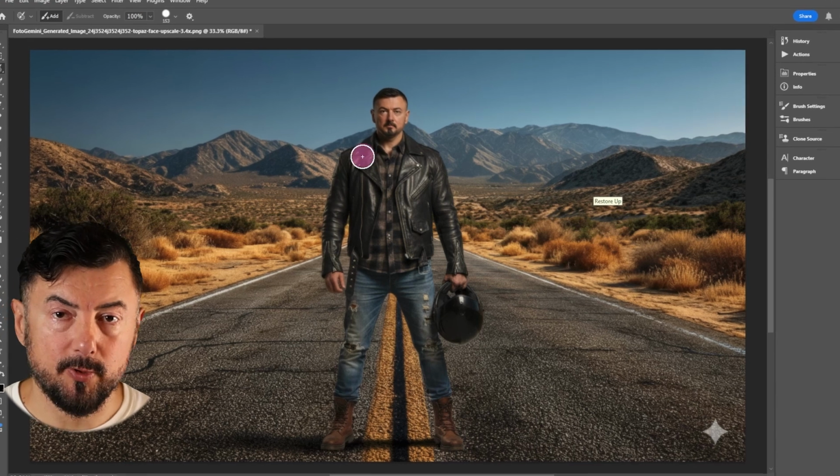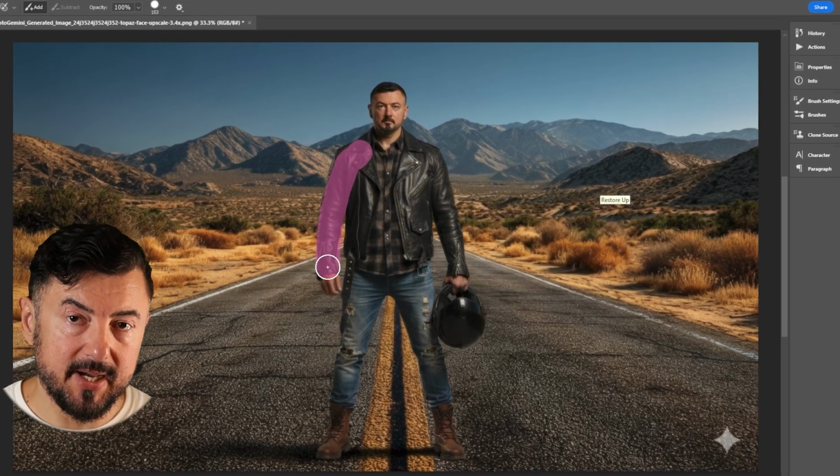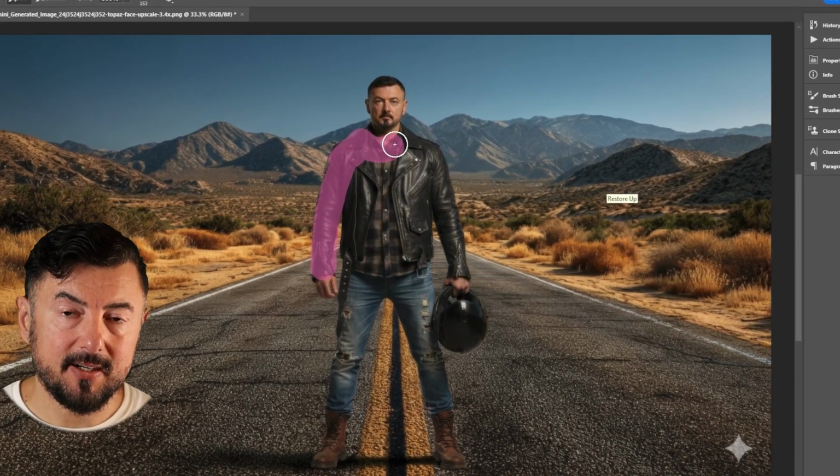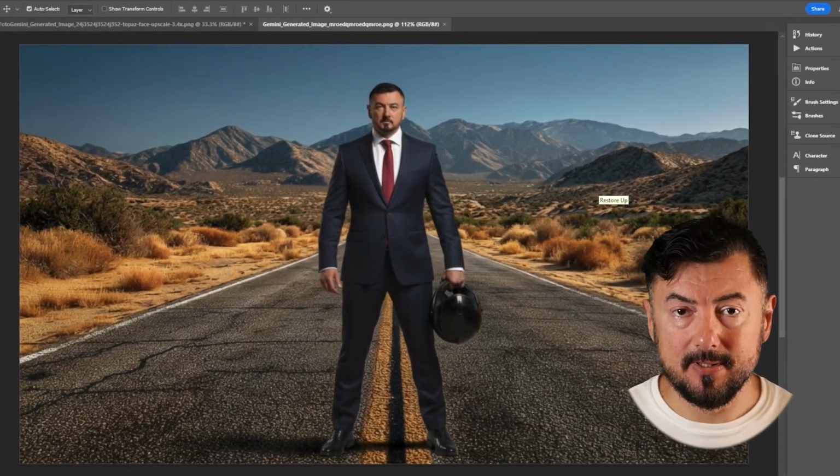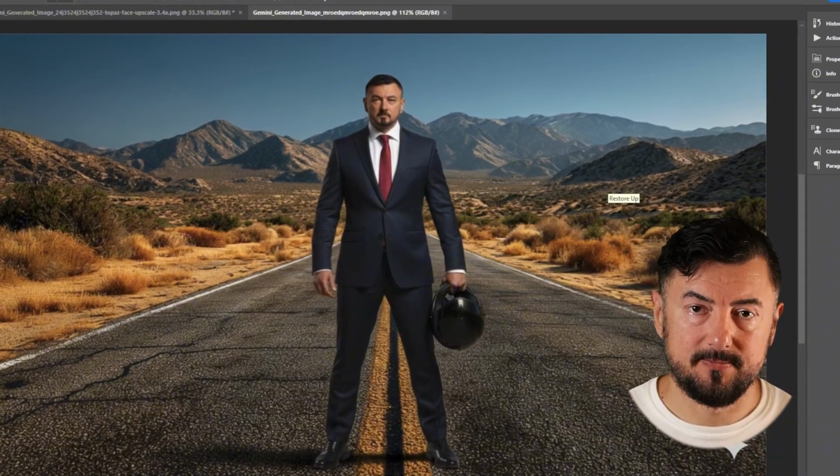So, working in Photoshop, you can add a mask, select the area you want to change. And now incredible possibilities are available to us. And finally, one more prompt, to create a popular and viral figurine of myself.